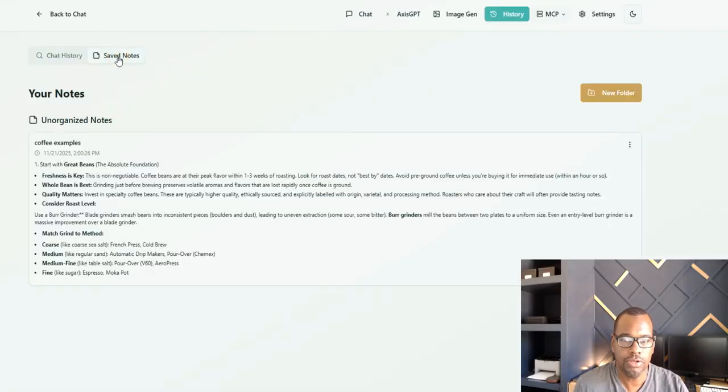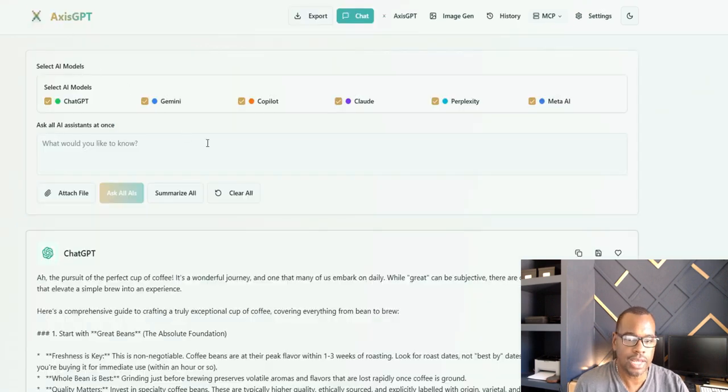So under saved notes, you'll see I have coffee examples. And here are the items that I selected to extract from the different GPTs that gave me answers. This is where you can start building notes, build reference points, and have data points that you can go back and search for at a later time. So that's what you can do here.